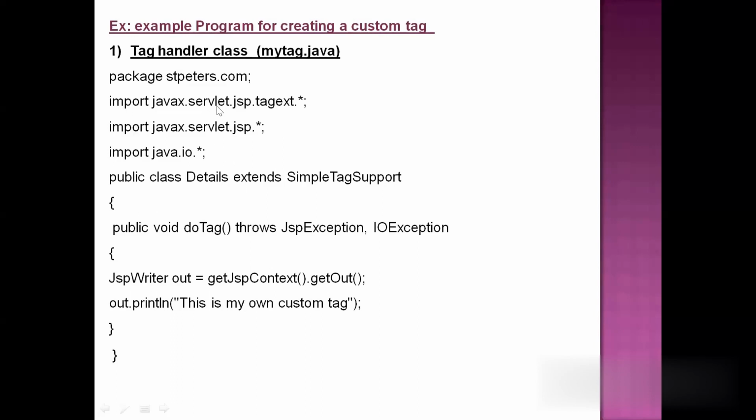Here, import the packages that are required for creating the custom tag. In our class we are implementing the SimpleTagSupport class, and all these classes are available in this package. So import that package, and import the javax.servlet.jsp package also for giving the nature of JSP to your page, and import one more package, the IO package, for printing purposes. Here I am writing the tag handler class.